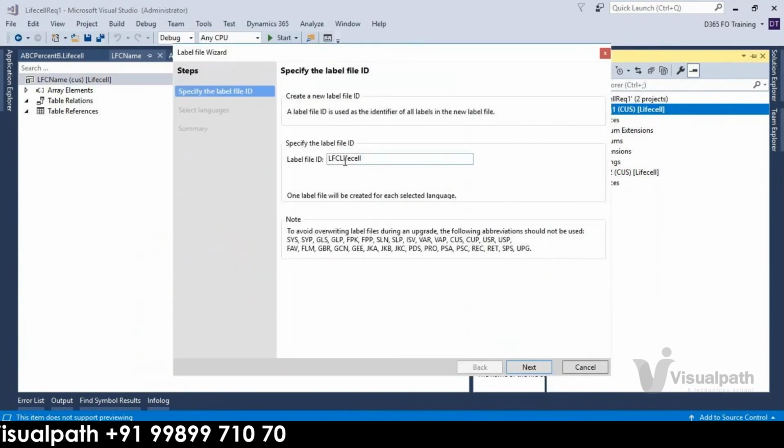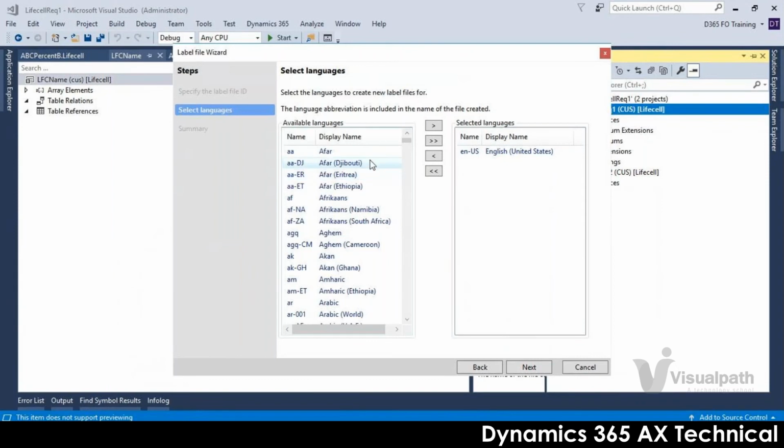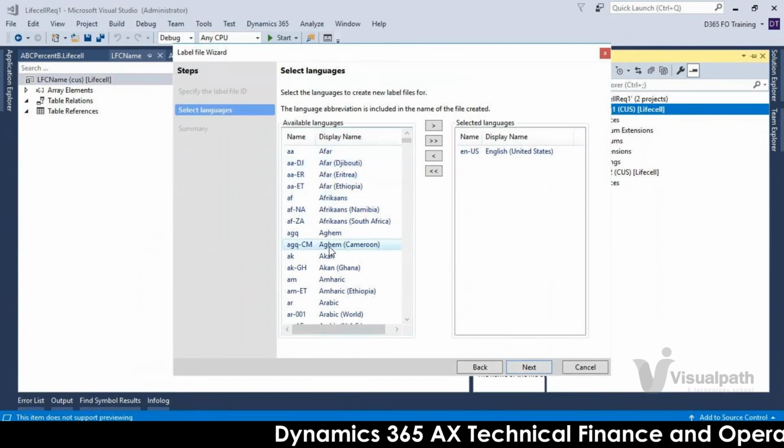So this is the label file ID I have given. Click on next. Here, by default, EN-US is selected. You can select any languages. Do you have any specific languages?